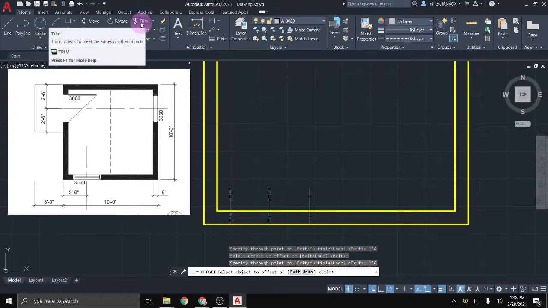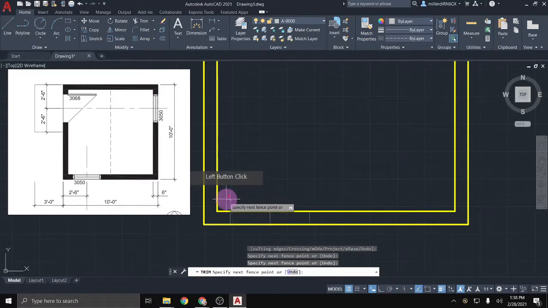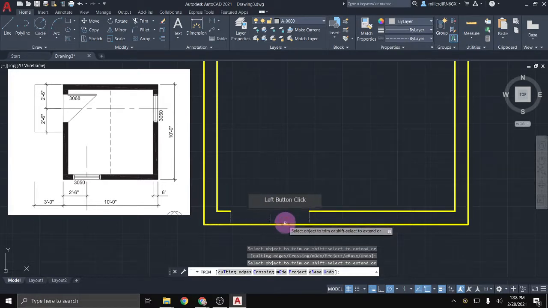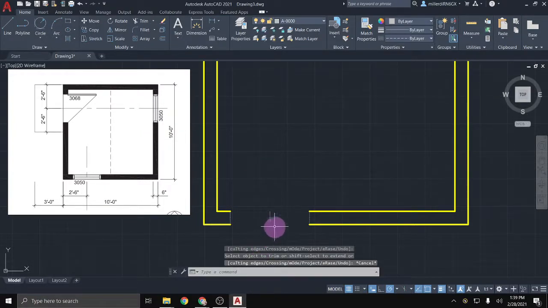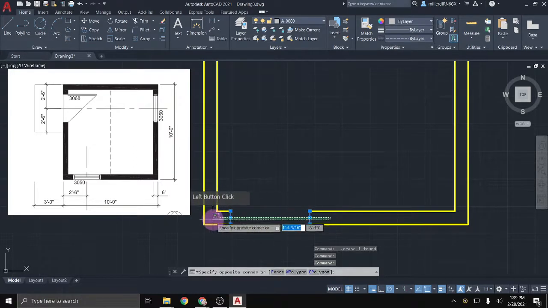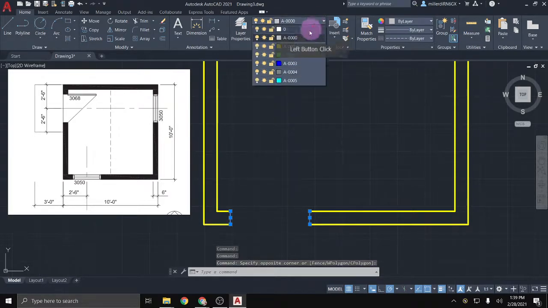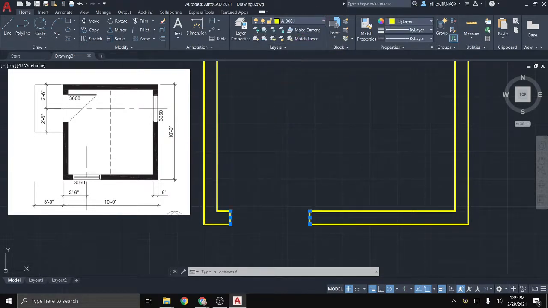And now I can use the trim tool to cut this down. And I'm actually going to cut the lines out completely there, just because I do want to switch them over to a different layer, so it's just easier to have them cut out entirely. Now, because these are in that layer 0, I can just click on them, or I could highlight them using the cross window, and I'm just going to switch them over to the right layer.